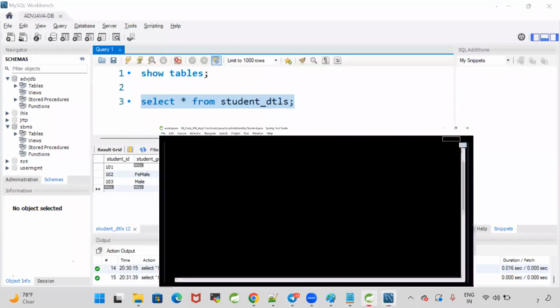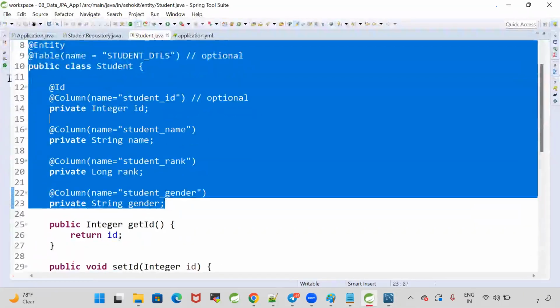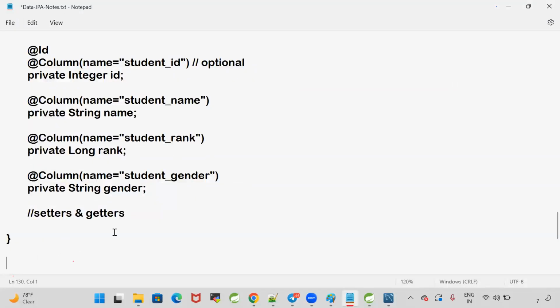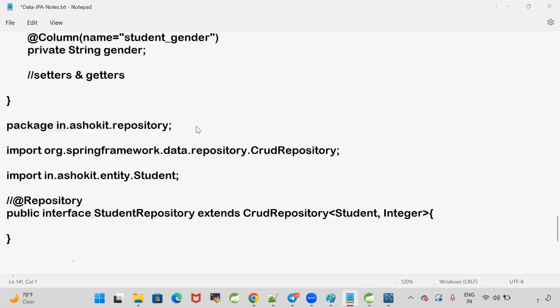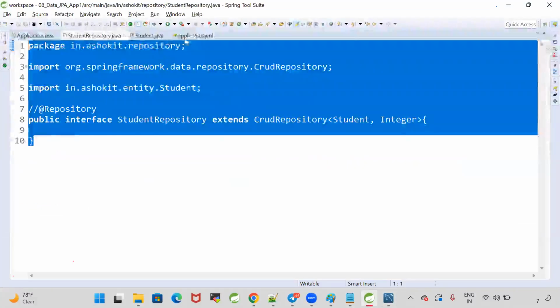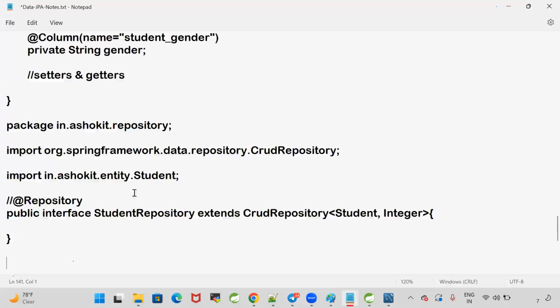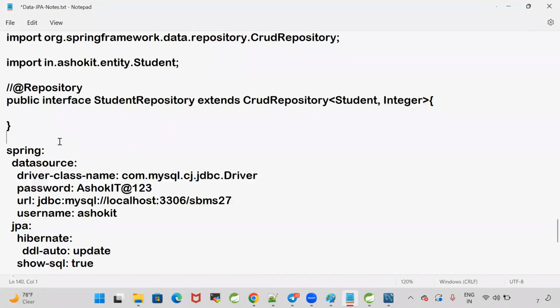This is my repository interface. Writing the repository annotation is also optional. Okay. And these are my YML file properties. You need to configure your data source properties. So this is my application.yml file.